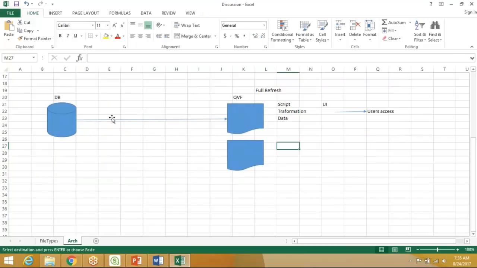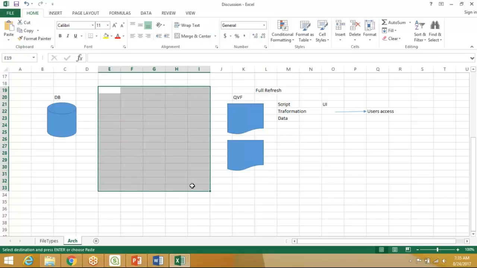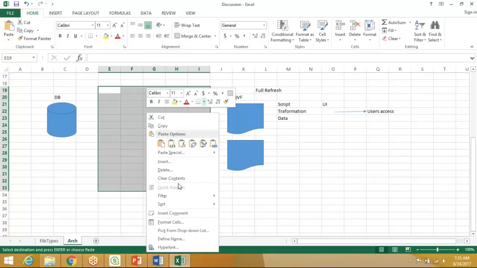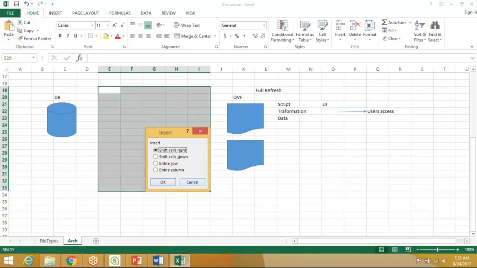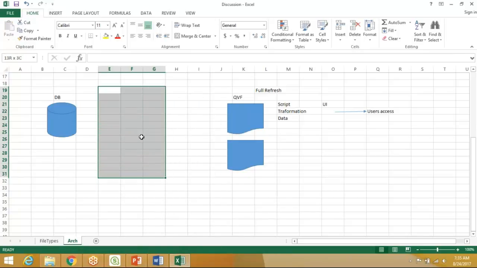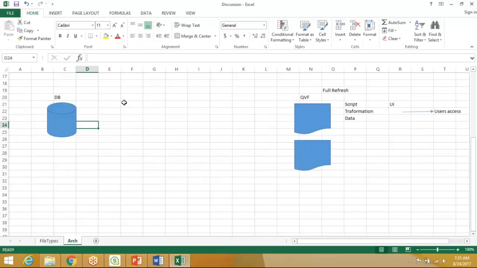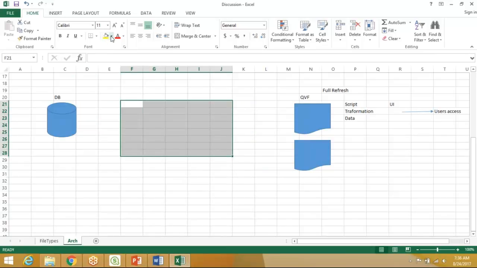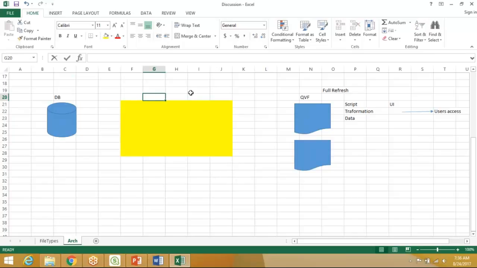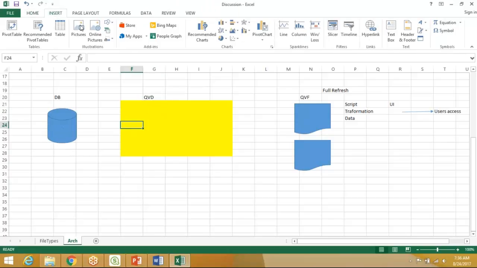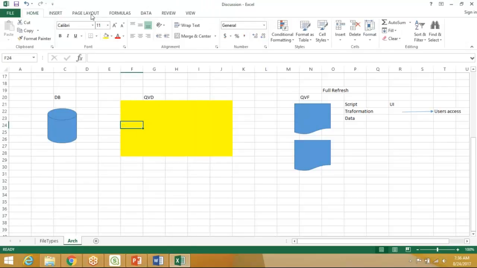For that particular reason, QlikView brought in the intermediate layer. So this layer is called the QVD layer, where you extract data from the DB once, store it to QVD, and from the QVDs, you allow the QVWs to access it.